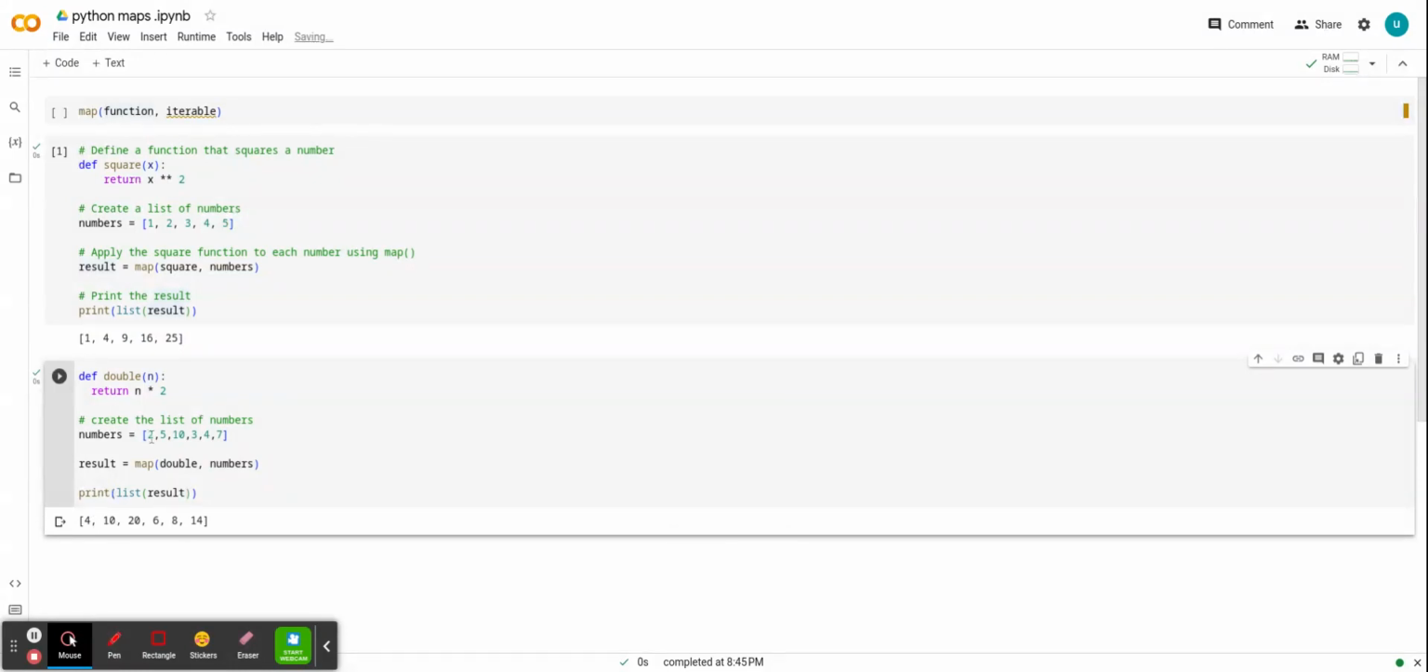So we see 2 times 2 is 4. 5 times 2 is 10. 10 times 2 is 20. 3 times 2 is 6. 4 times 2 is 8. 7 times 2 is 14.